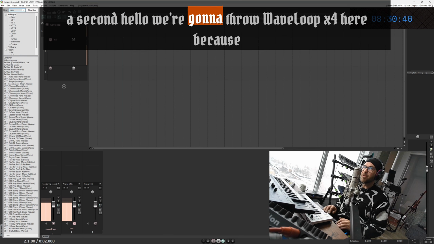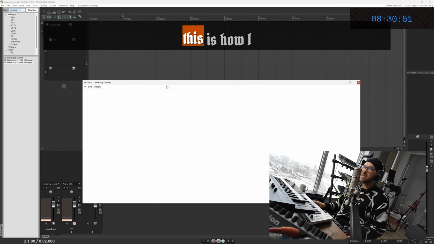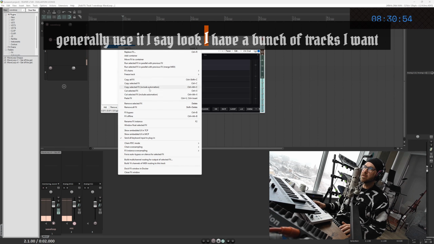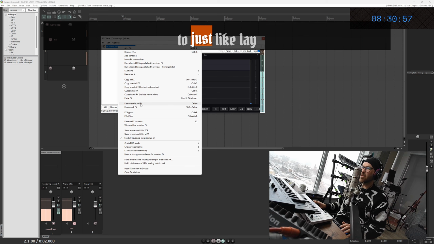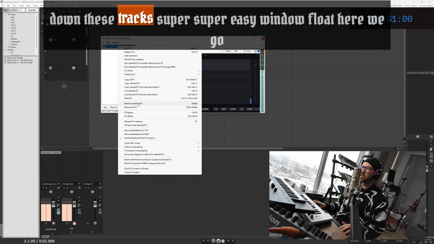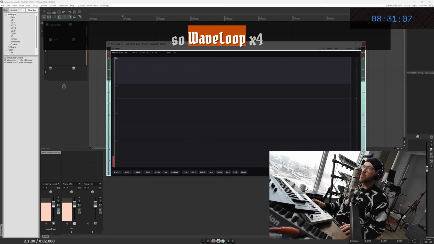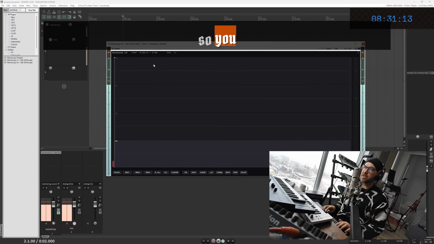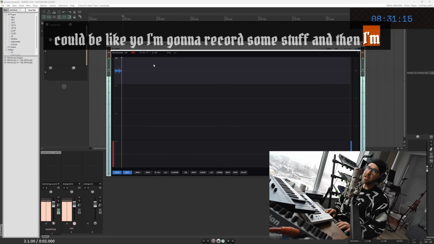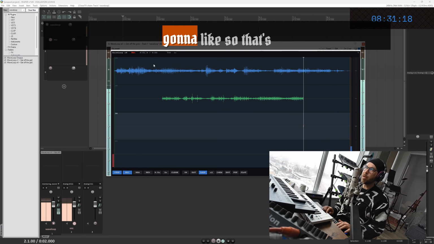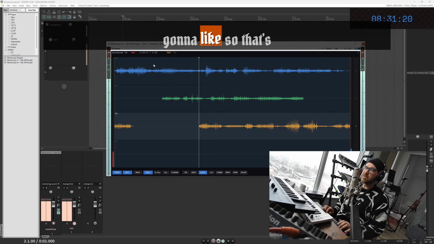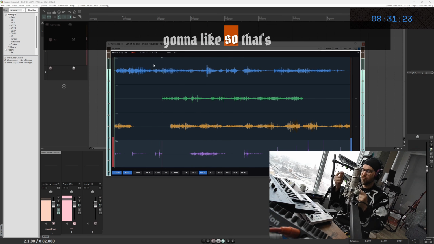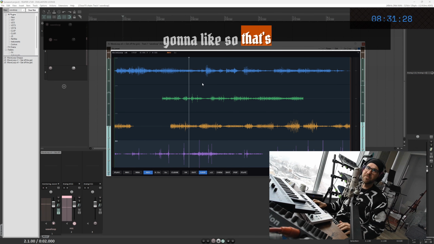We're going to throw Waveloop X4 here because this is how I generally use it. I say, look, I have a bunch of tracks, and I want to just lay them down super easy. Window float, here we go. So Waveloop X4, you navigate with the arrow keys, okay? And it loops around, so you could record some stuff, then record another track over it, then go backwards and do some more. So that's how you record in Waveloop.